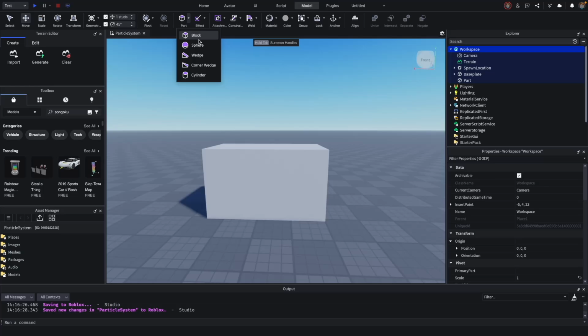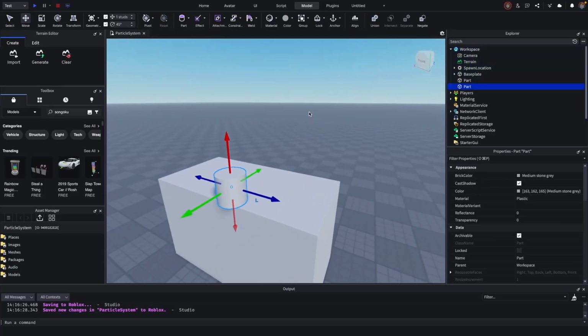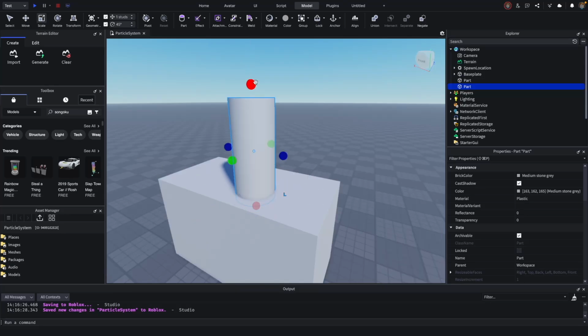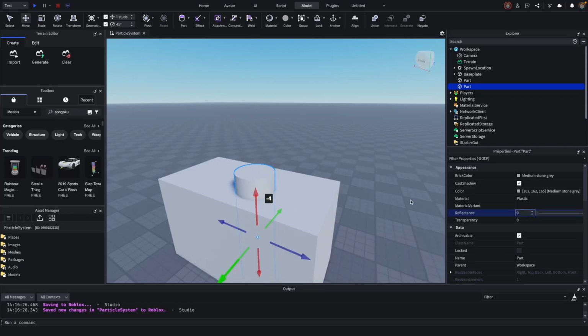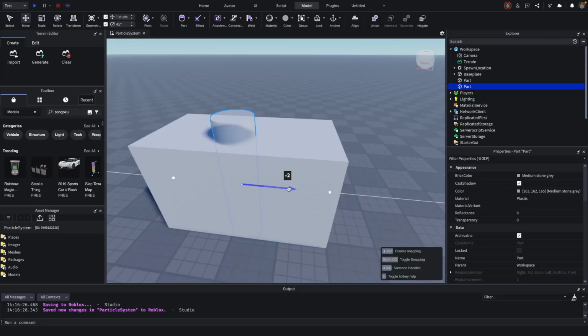Next, insert another part, but this time change its shape to cylinder. Resize and position it so it overlaps the cube. This cylinder will be used to cut into the block.